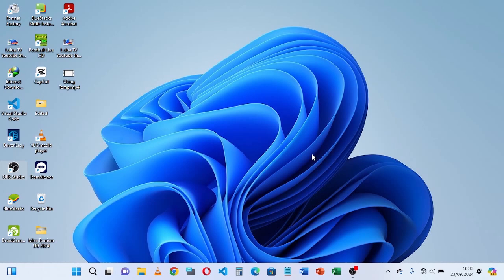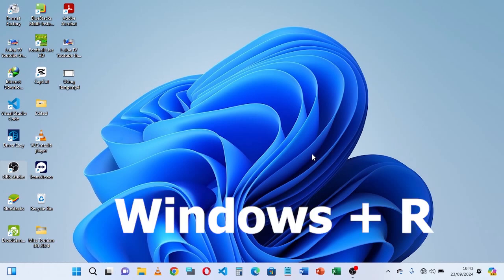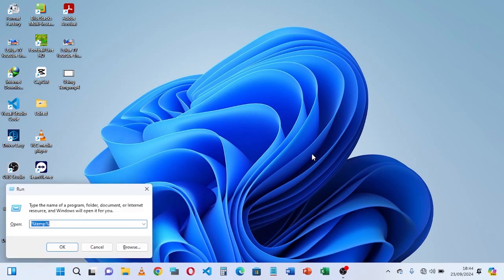To access the first command, you need to click on the button that shows the Windows logo plus R. And then once you have done that, you'll be able to see a prompt that will request you to type something. So from here we shall type temp, that is TEMP, then you click OK.